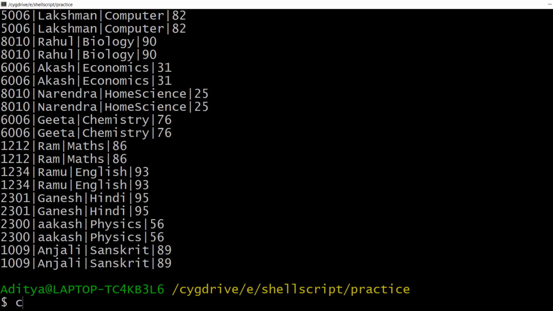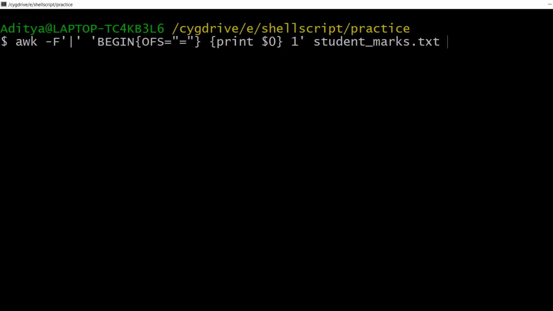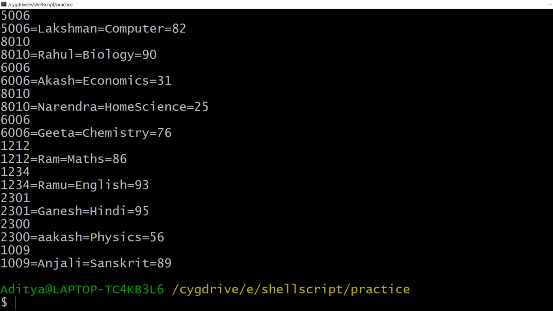Okay, so $1 equal to $1, it works. Why? Because it modifies a field, and that results in AWK rebuilding the record from $0, rebuilding the record and the delimiter with the output field separator. So up to that much we got it.